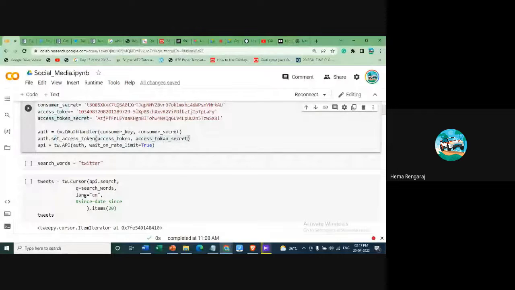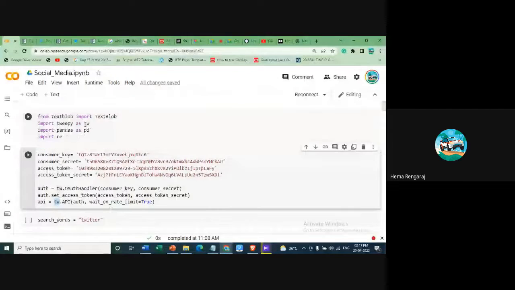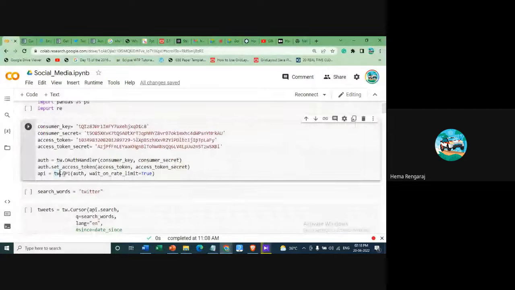And then what will this API do? This API is Tweepy, that I have mentioned, because it is a package used to access your Twitter API with Python. So the object name dot API, and we have to pass these two, that is the consumer key and the consumer secret key, with wait_on_rate_limit equal to true.